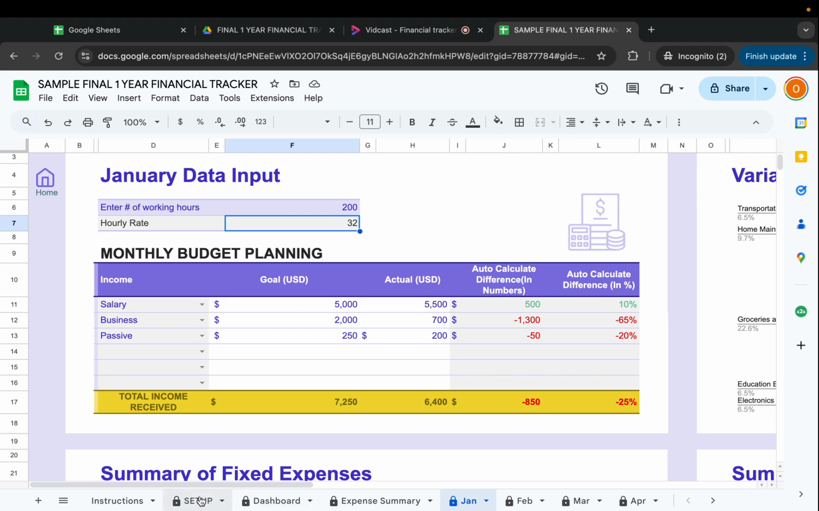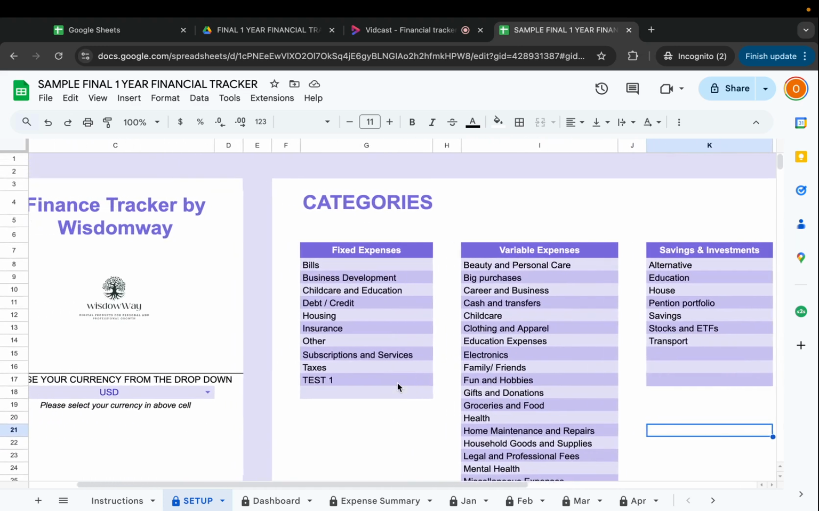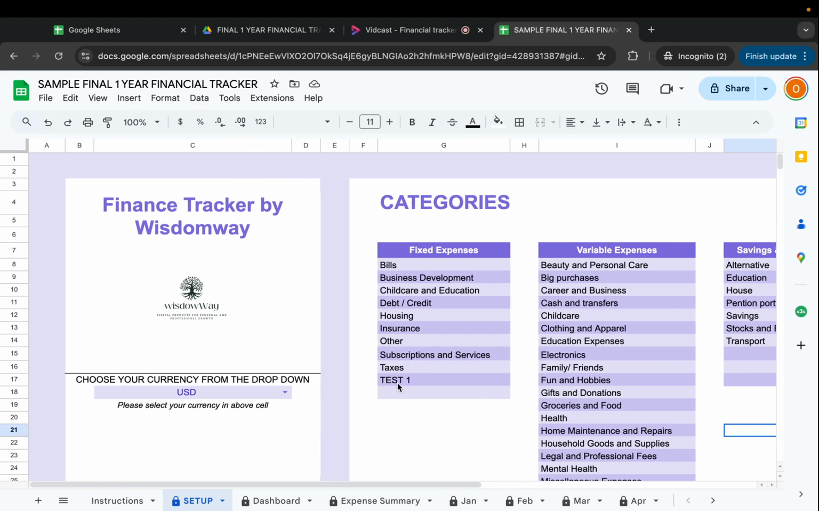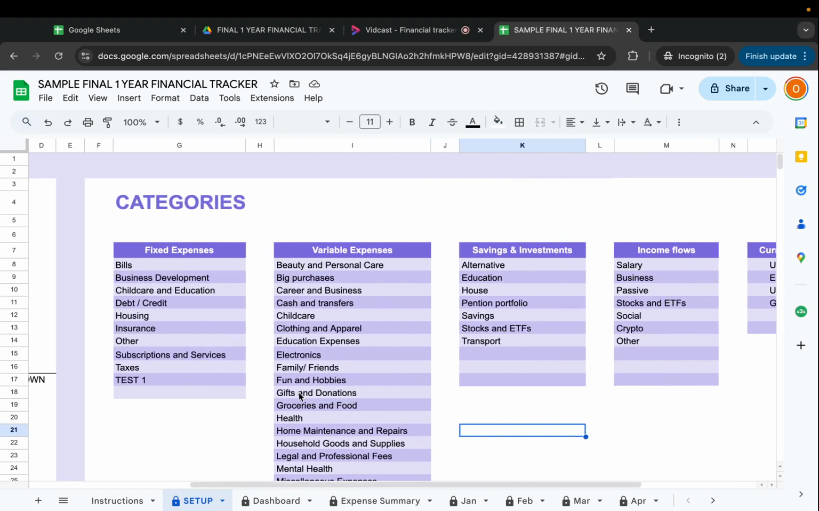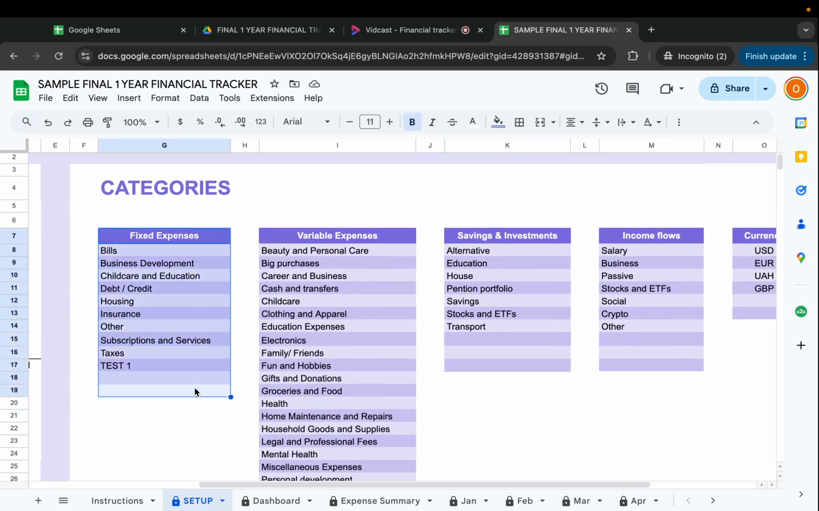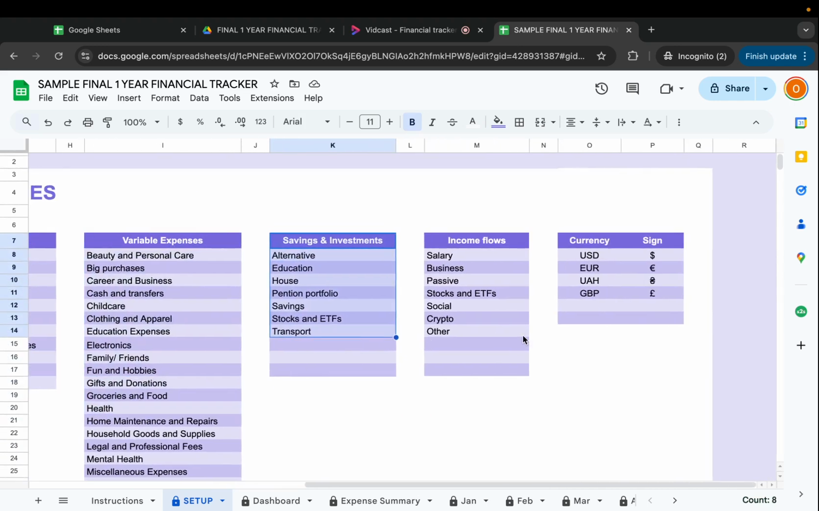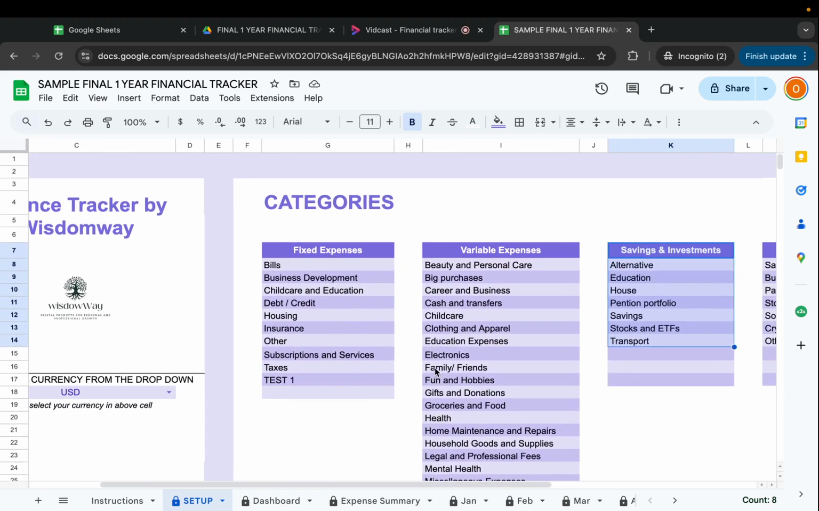So if you see this message somewhere, it means that you could actually edit whatever you need to, but of course, we do not recommend doing that. This is an important warning to remember because if you make any changes to the formula, of course, it may not work. Once you have set up your categories and the currency, that's pretty much all you have to do at the setup page.